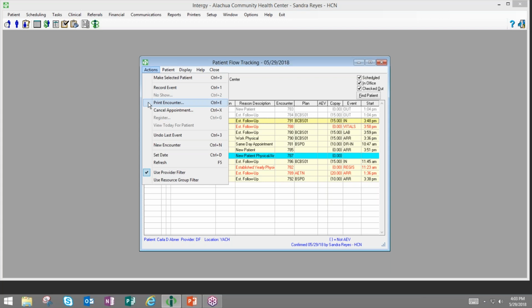You can print an encounter. Now we're not in the paper ages anymore, but for some reason you need to print an encounter, you still have that option in here. You can cancel an appointment. You can undo last event, new encounter.